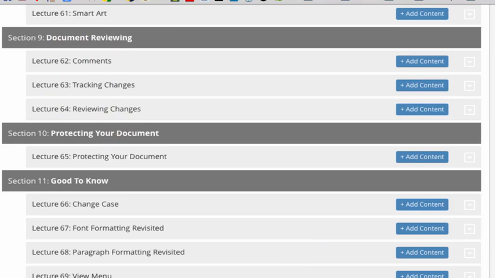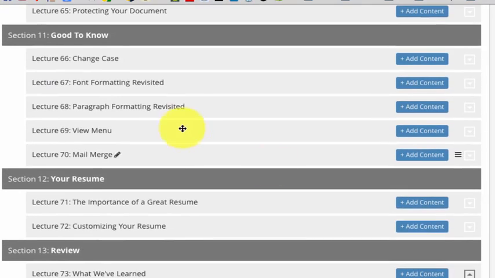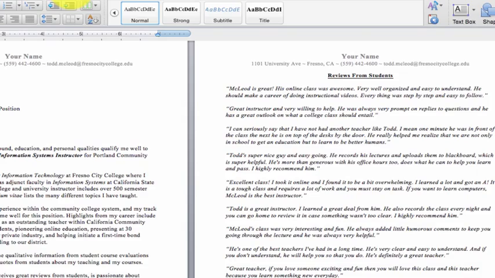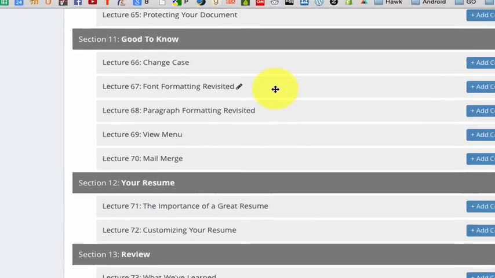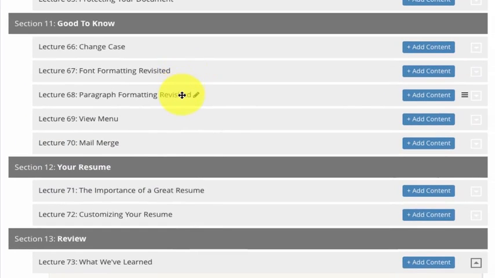We looked at protecting your document by adding a password to it, and then some other good to know things. We looked at how we could change case really quickly, and that's one of my really, I think, favorite things right here, change case. I really think this is pretty dang fantastic. And we also saw some font formatting and paragraph formatting. We revisited those a little bit.